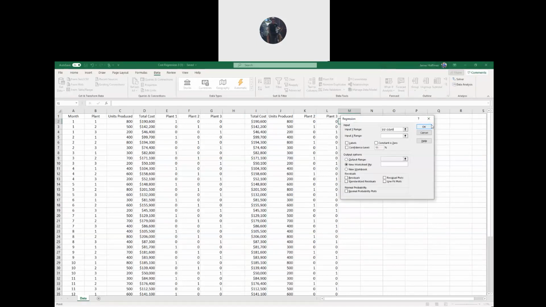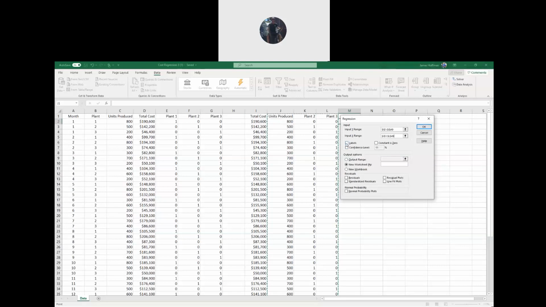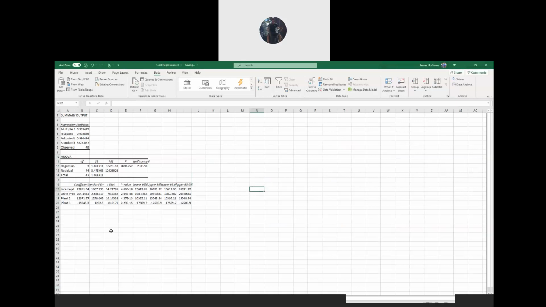Okay, hit that. And then the X range is all that, J1 to L49. Then hit the labels button. Okay, so Y range is I1 to I49. X range is J1 to L49, and make sure that labels box is checked, so that when you do the output, it'll tell you what the variables are. Okay, so we got that specified, and hit OK. And again, we should get a separate sheet, sheet 1, with the summary output.